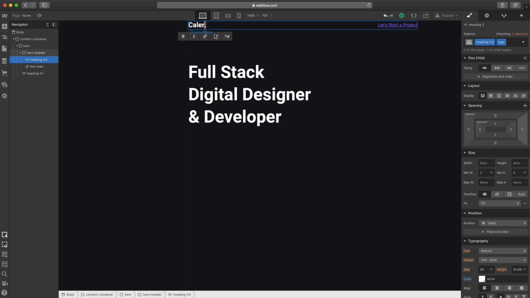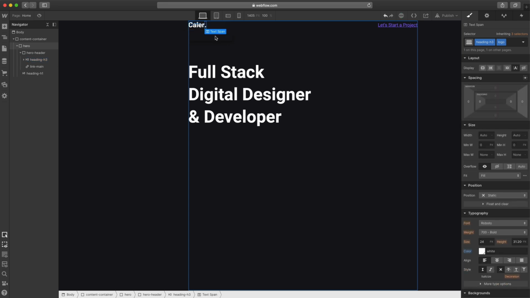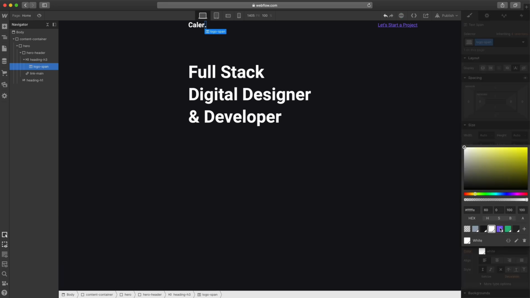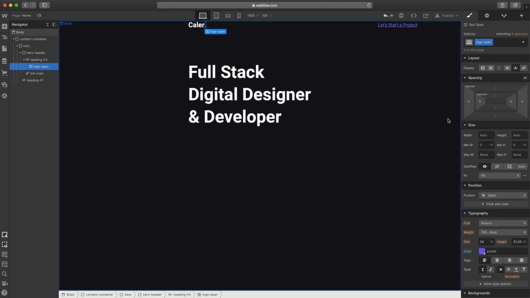So I'm going to select that, and then I'm going to click this paintbrush icon to wrap that with a span. So that's going to give us control over this one element. So I'm going to select that text span, and I'm going to give it a class of logo span. And we're going to set the color to the purple color that we're using.